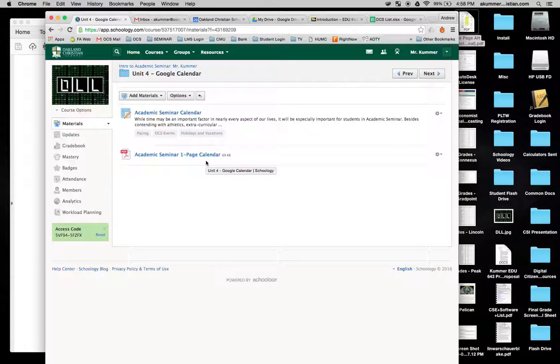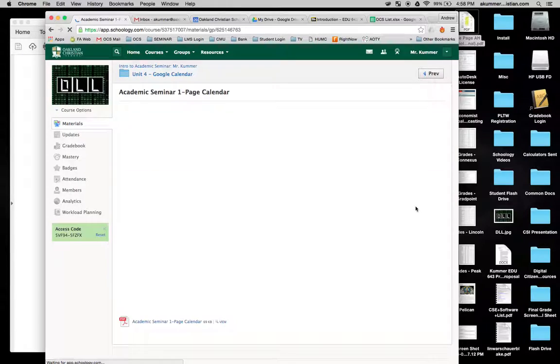To begin the second part of your assignment, we're going to add some events that I have already selected for you to your calendar. You'll see here I've got the academic seminar one-page calendar inside of Unit 4, which is the assignment you're working on right now. If you click on that, it'll bring up the preview of it.